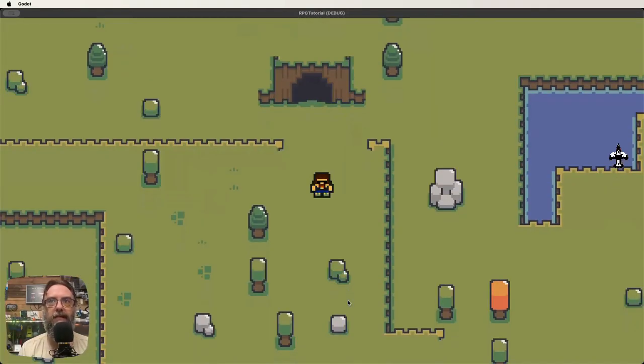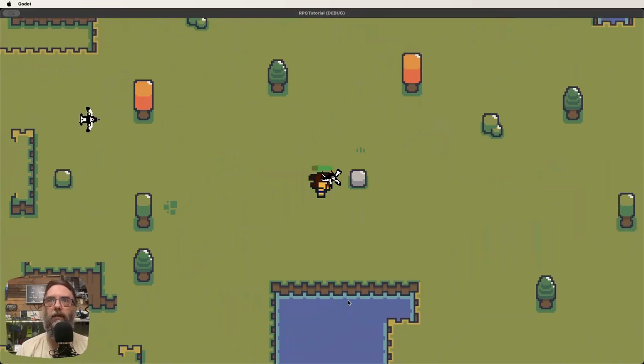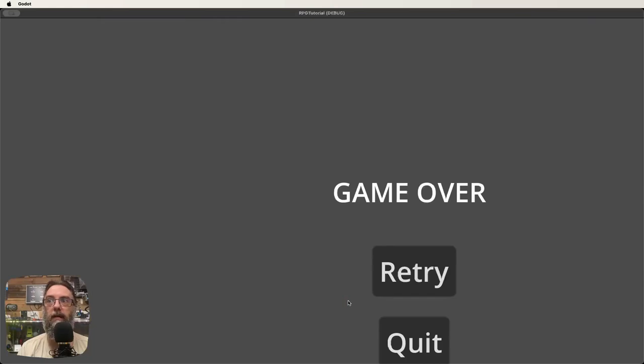Let's not grab that. Let's just go and let some magpies have their way with us. Attack, attack, attack, and dead, and to our game over scene.